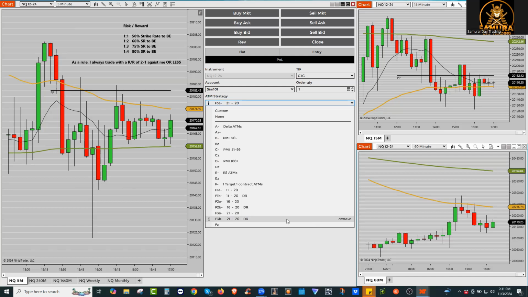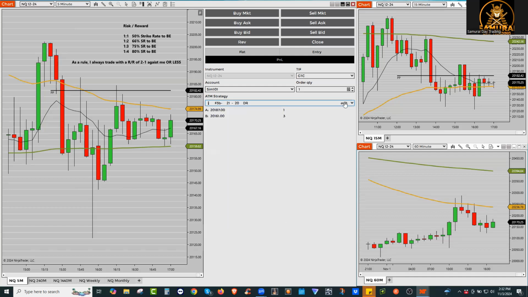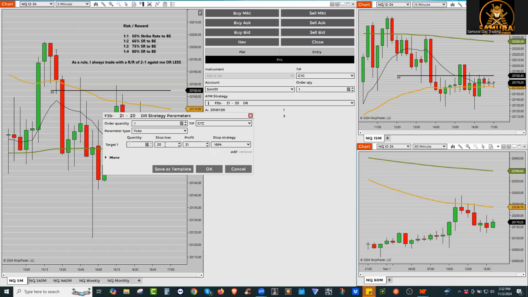All right, we'll keep this up. We're going to edit it. We're going to go for more targets. We'll go for a 40 tick target, a 40 tick stop loss, and a 41 tick target. We have no stop strategy. You can do it yourself manually, but in this case, you're either going to get your 40s or you're going to get stopped out for 40s. So save as a template.